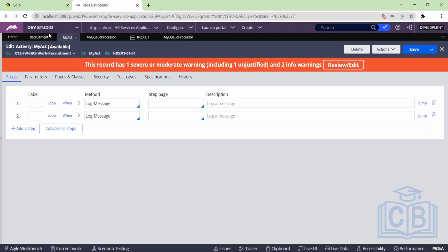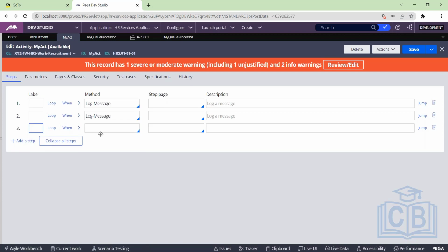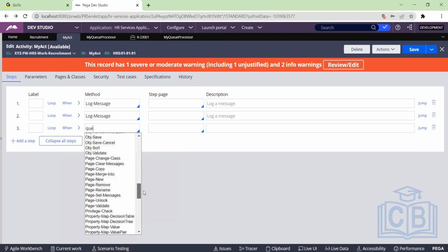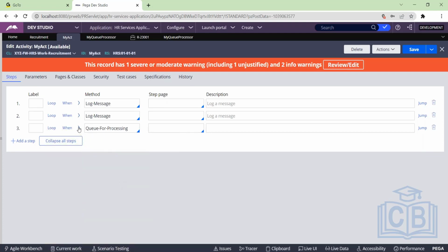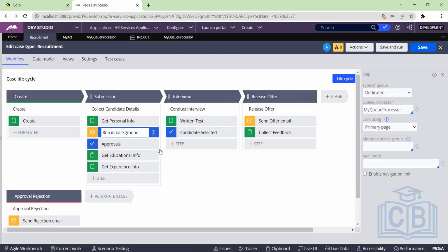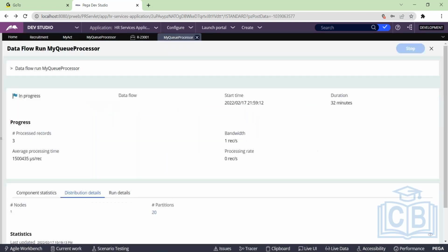And like I said, you can in fact call it through an activity also. There's a method called Queue-For-Processing. So all that we have done in run in background can be done in queue processor also. Queue processing, where is it? Yeah. So here I'll be able to choose standard or dedicated, the same options you see on run in background. So the same can be handled from the activity also.